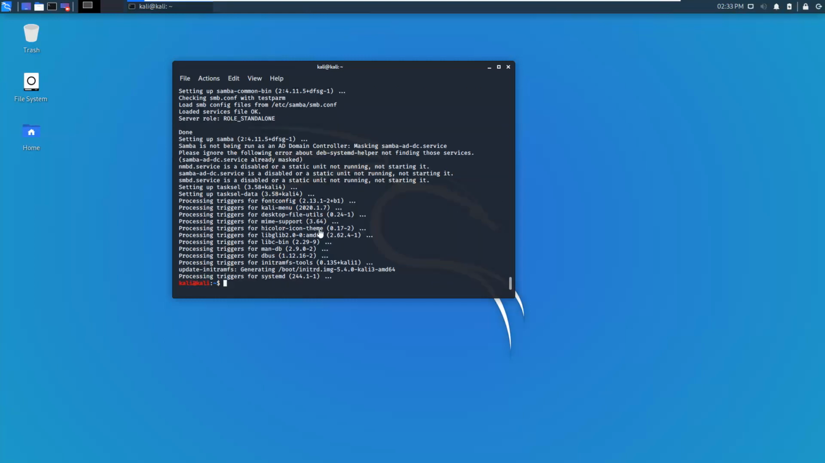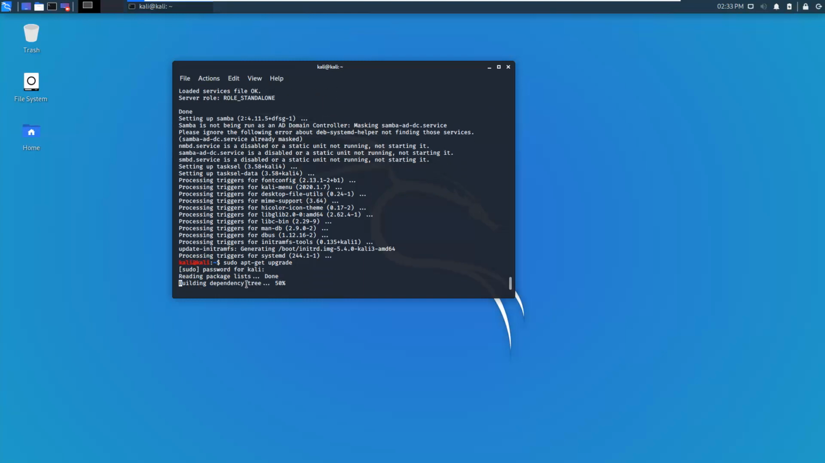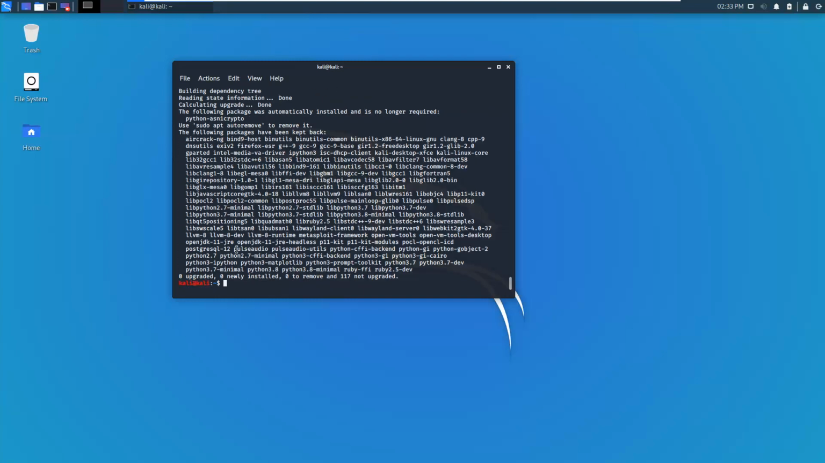Now that my upgrade is done, I'm going to enter that same command again. I can go back to the old command by pressing the up arrow and press enter. Enter my password. And what I'm looking for this time is to see if any packages have been kept back.